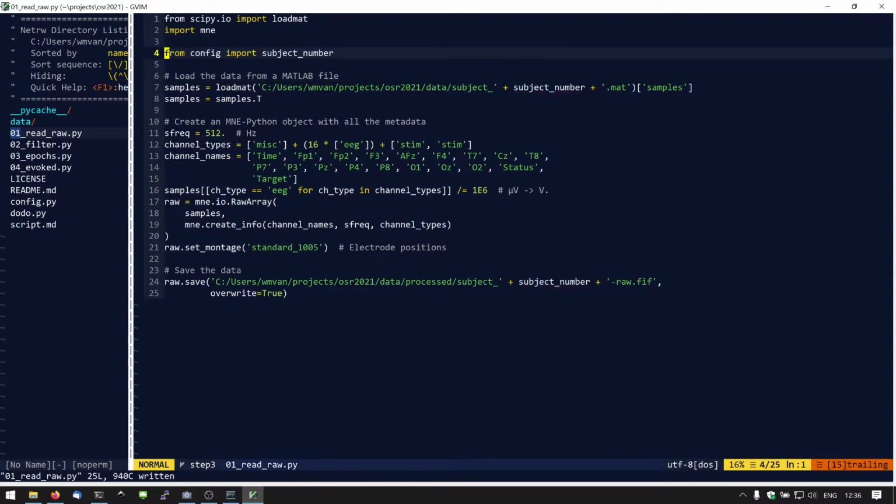Here is how you should actually do it. We are going to bring in the subject to process as a command line parameter.